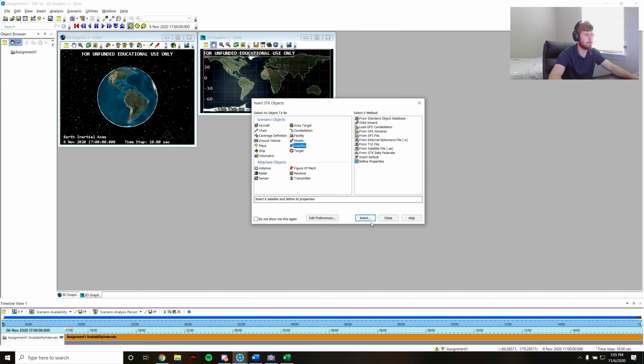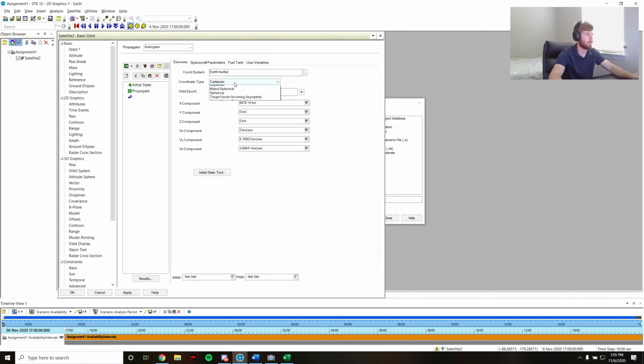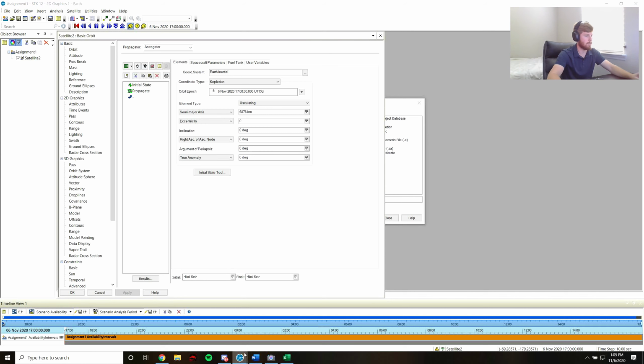So we're going to start by inserting a satellite that we can use. This is for part A. This is going to be the separate satellite. Switch to Astrogator. Let's do Keplerian coordinate type. Switch all these to 0. Because our altitude is 500 kilometers, our new orbit will be at 6878 kilometers. So that is our initial state.